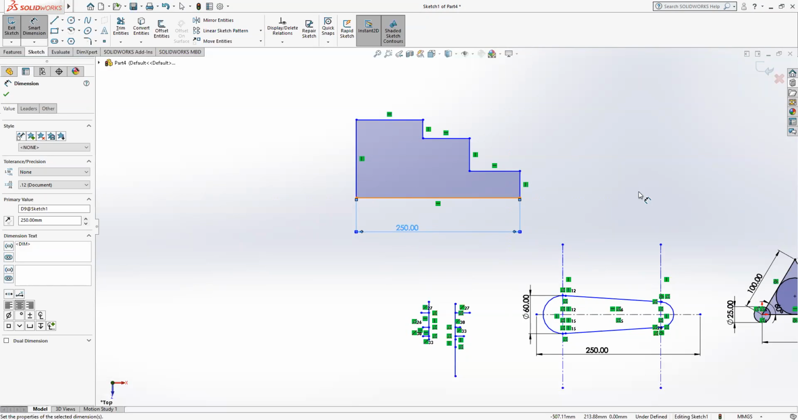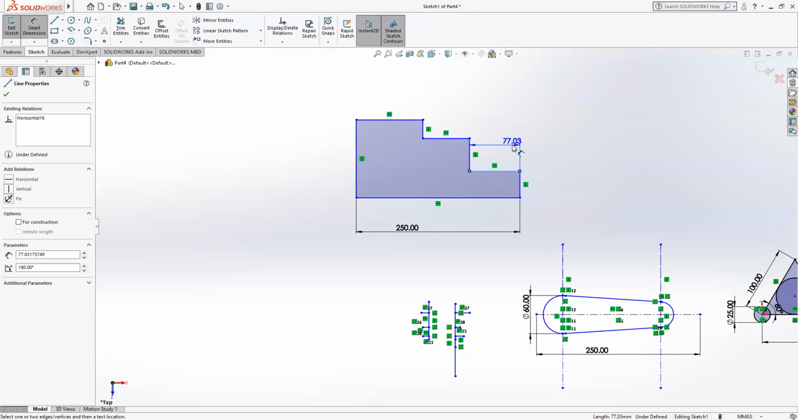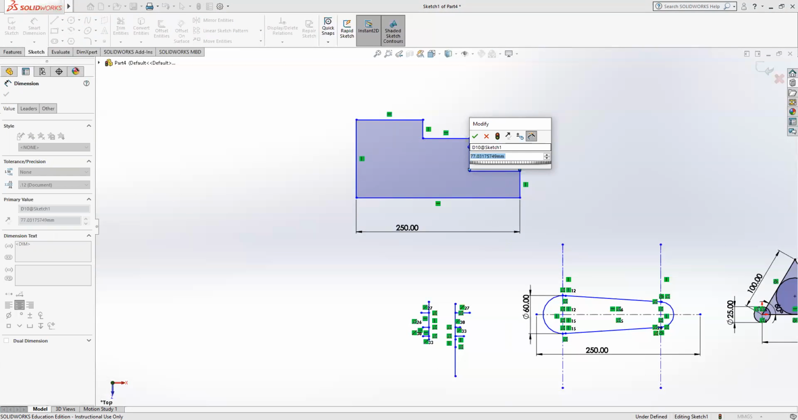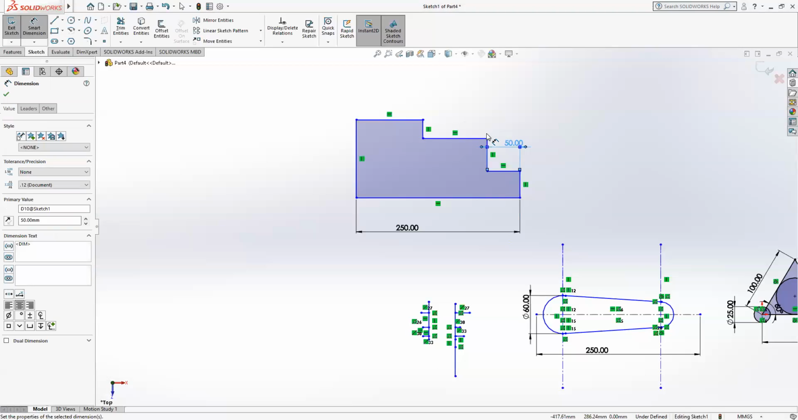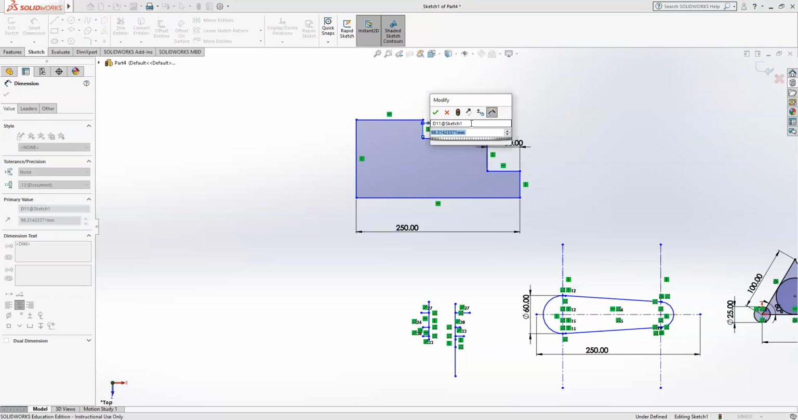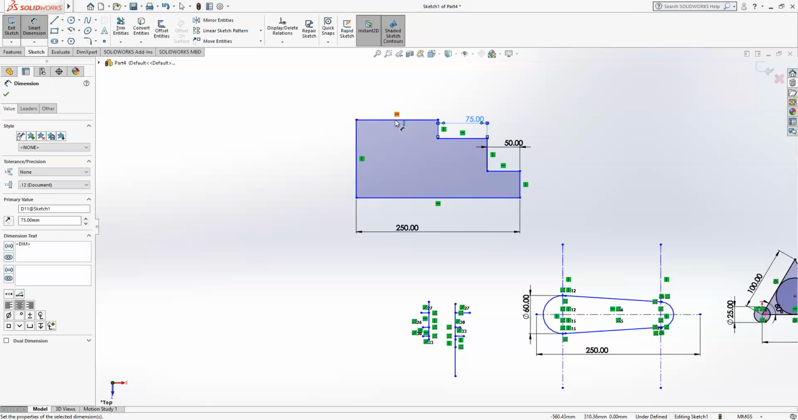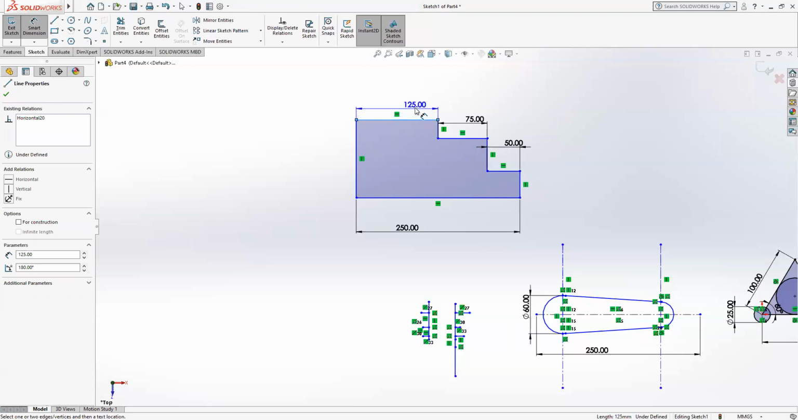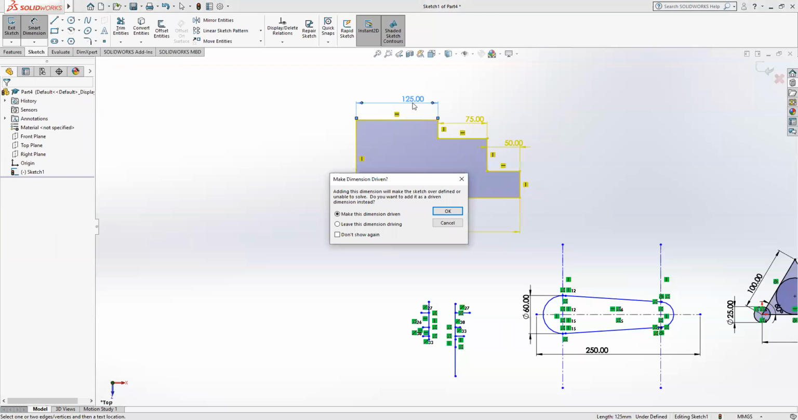So we know that this total length is 250, right? So if we make this line here 50, it's going to draw in scale to this line here, right? And then we make this line here, say 75. Then this line will already have a value of 125. And this is where it comes up with that, hey, make this dimension driven or leave the dimension driving. We'll leave it as a driven dimension, all right?